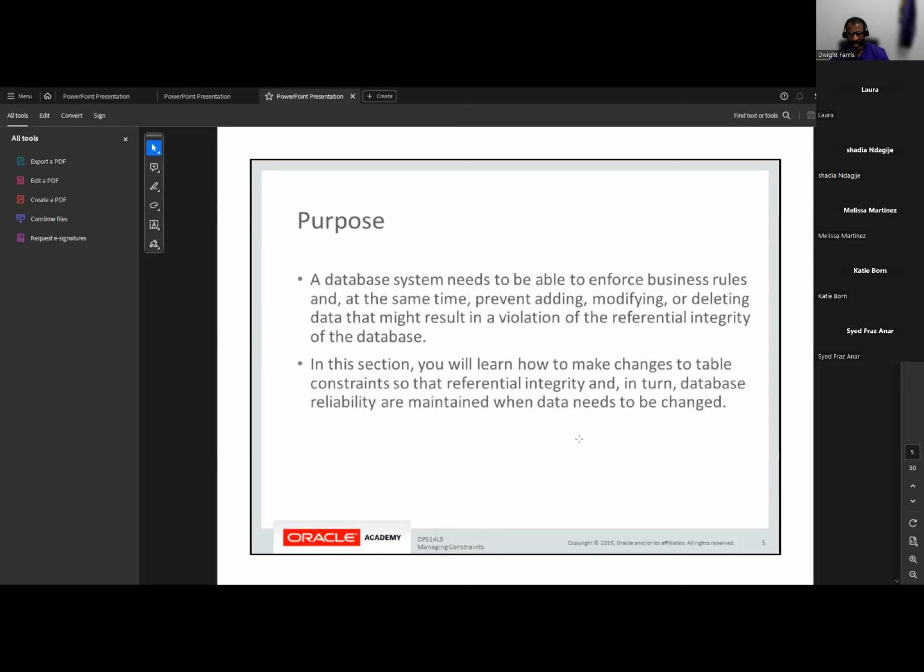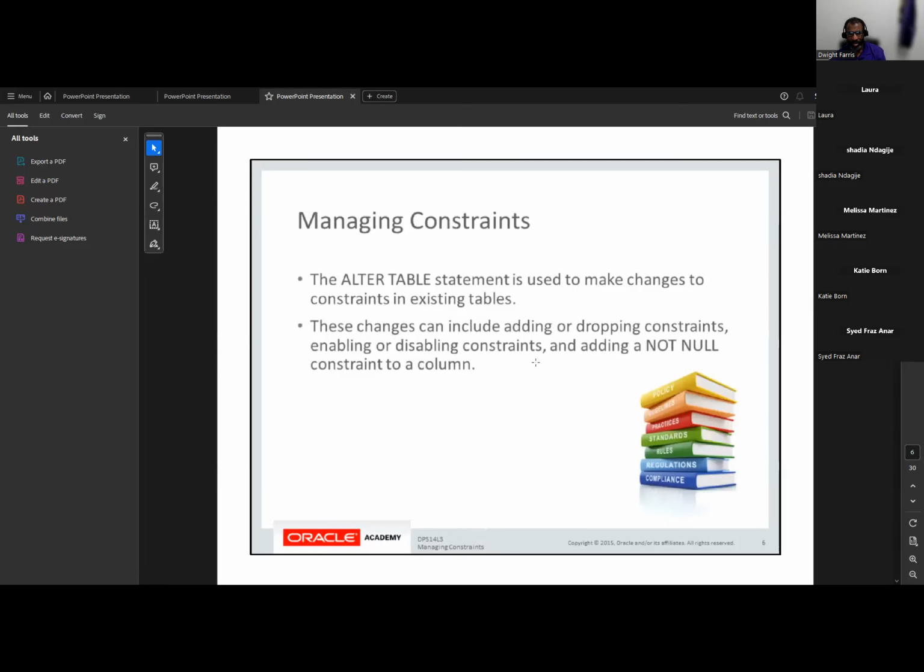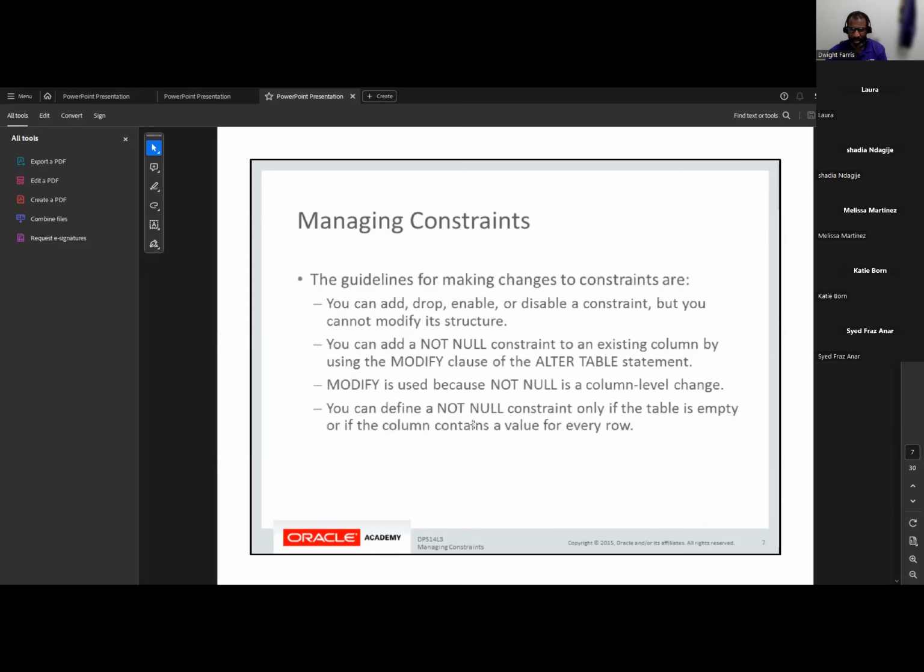In this section, you will learn how to make changes to your table constraints so that the referential integrity, and in turn the database reliability, are maintained when data needs to be changed. Managing constraints usually occurs, I can tell you right now, by using an alter table statement. And generally it's on existing tables, because that makes sense. If you have an existing table, you manage your constraints that way. If you want to create a new table, well, we just learned that. These changes can include adding and dropping constraints, enabling and disabling constraints, and adding a not null constraint to a column.